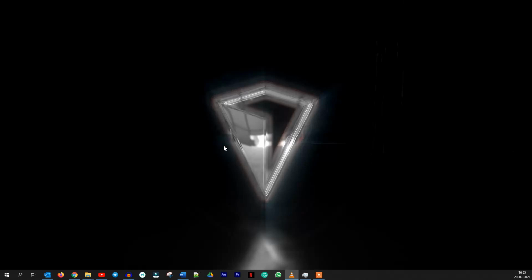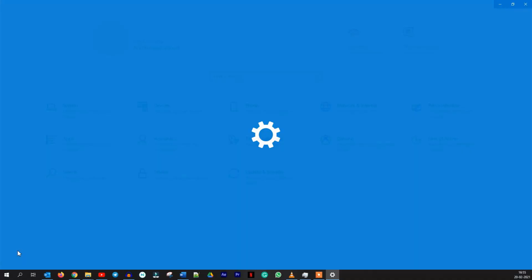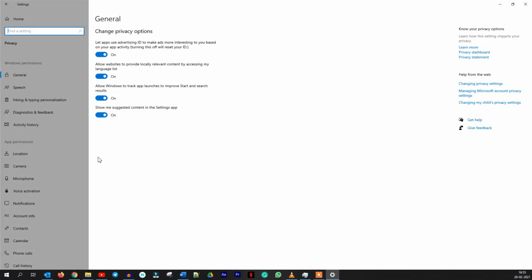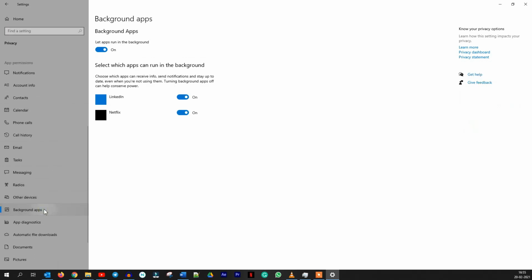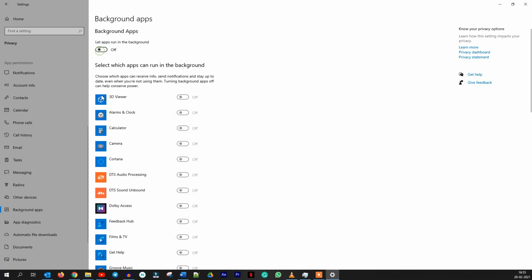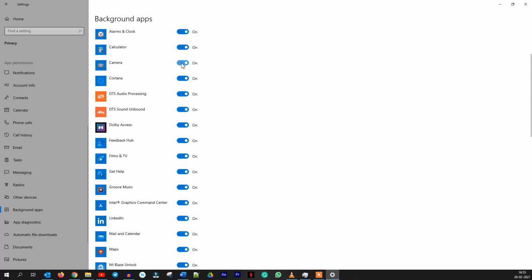To turn them off, go to Settings. Click the Windows icon in the lower left and select the settings icon. Go to Privacy. In the left pane, scroll down and select Background Apps. If you toggle this switch to off, it will stop all apps from running in the background, or you can leave it turned on and switch off each app individually in the list below.